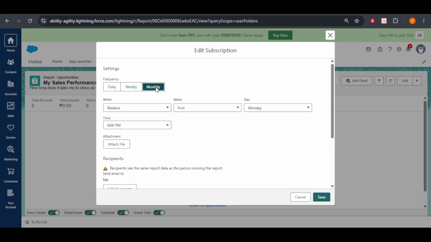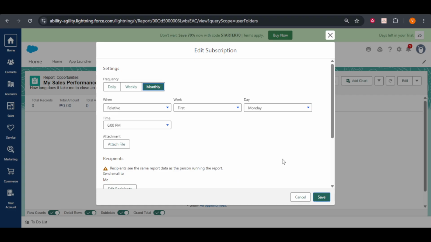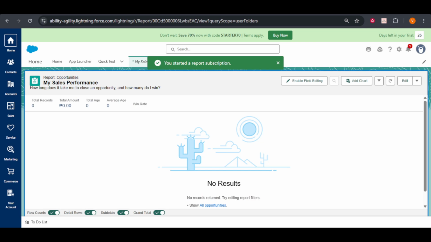Take a moment here to think about what makes the most sense for your workflow and the recipients of the report. After you've set your schedule, take a moment to review your choices. Ensure everything looks good and aligns with what you need. Once you're satisfied, you'll want to save your settings. This is an important step as it finalizes the automation process and ensures your report will be sent out according to the schedule you've specified.